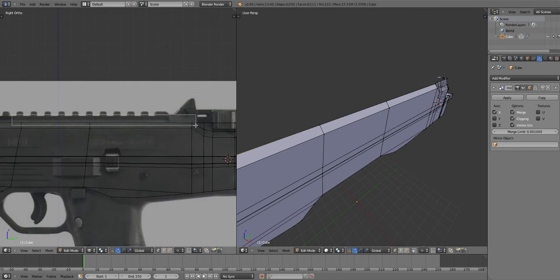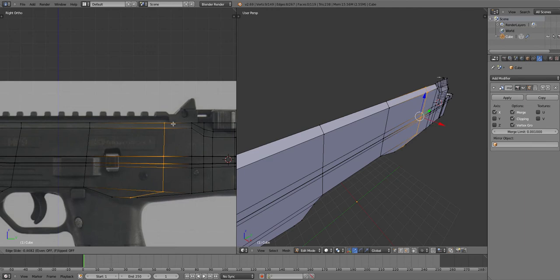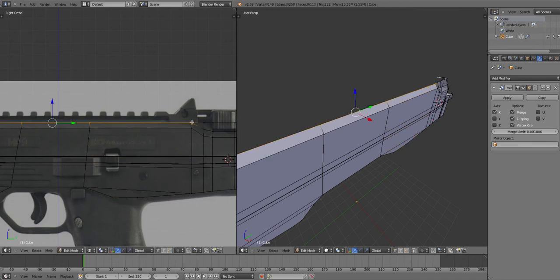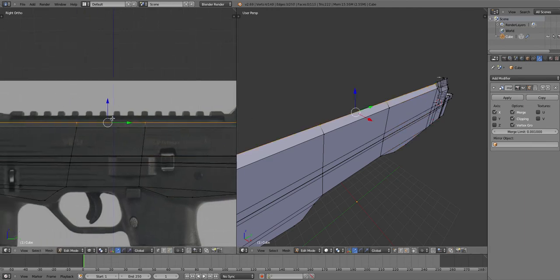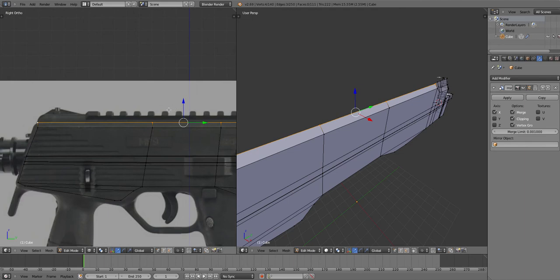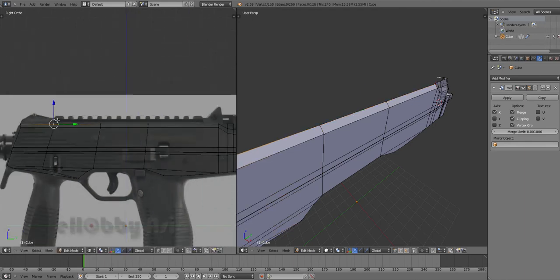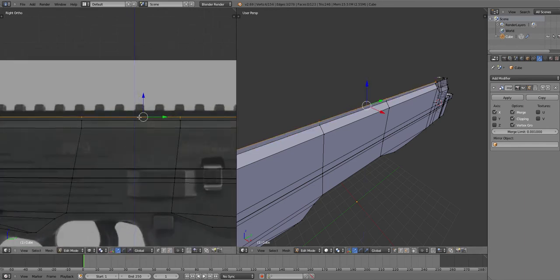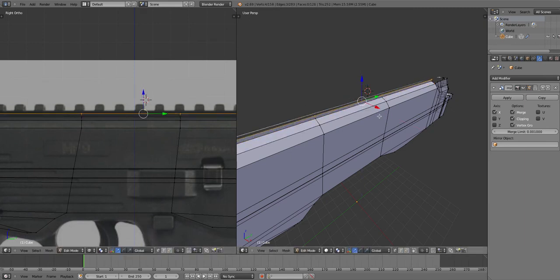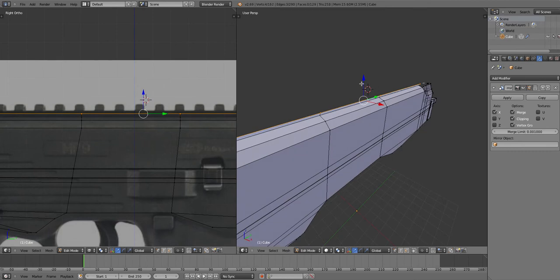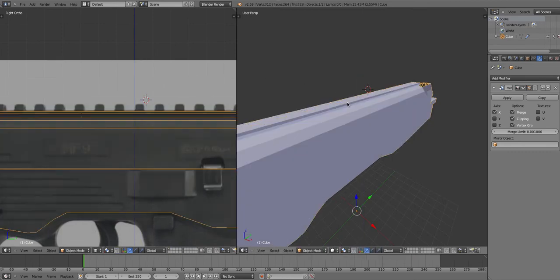So I'm going to add a loop right here. No, I will make a loop here though, for sure. And then make it like that. Make it go inwards, in, go up a bit, out, up, and close it.